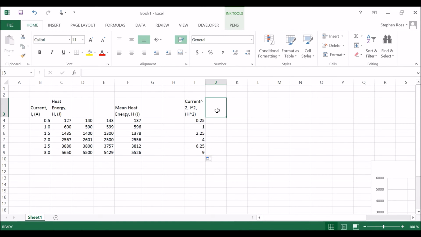Now if it was by hand, I would probably need to redraw all the mean heats over here so I have a nice neat table, but the graph doesn't care where you get the data from in the sheet. So I'm going to leave this like it is and get ready to insert my final linear graph.